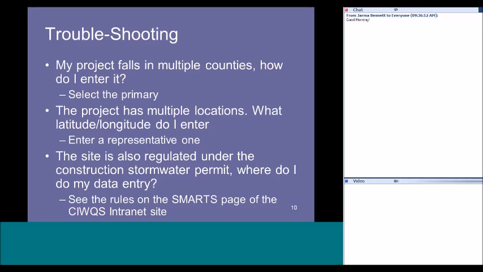So at least you have an idea of the general location of it. What if the site is also regulated under the construction stormwater permit? Where do I do my data entry?